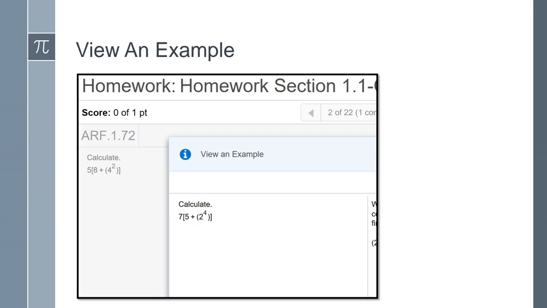To view an example, it's going to give you a very similar example. If you see here, the original problem has 5 parentheses times 8 plus 4 squared. This one has 7 bracket 5 plus 2 to the fourth power. It's very similar, but it's going to show you step by step how to do that problem. And that way you have an idea of how to solve your given problem.